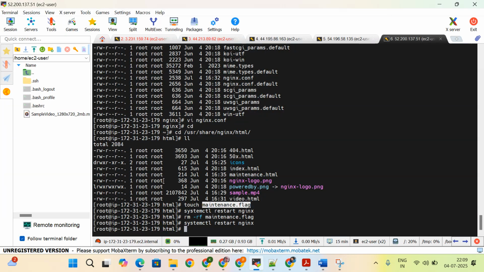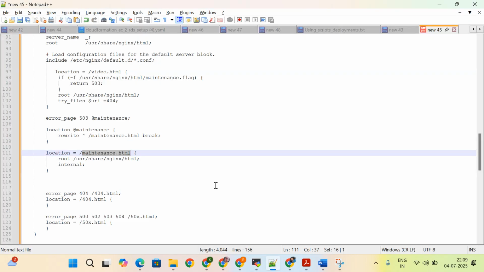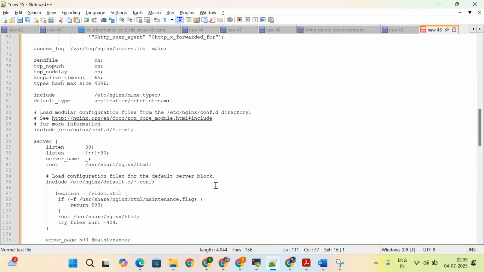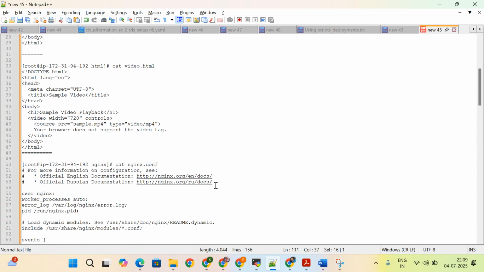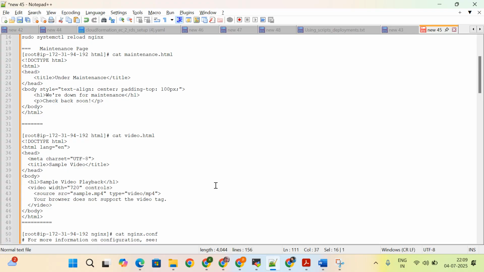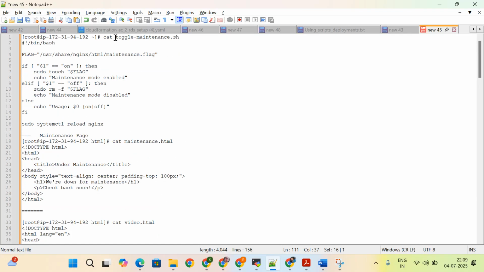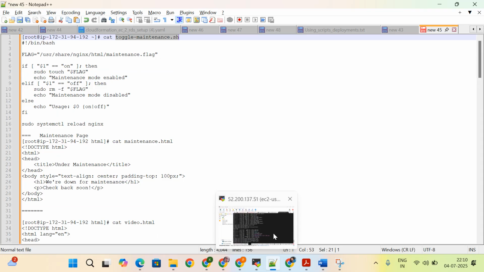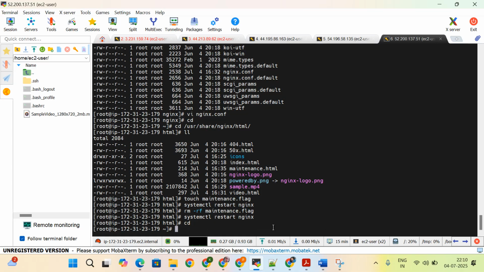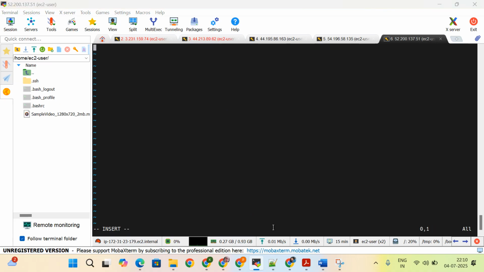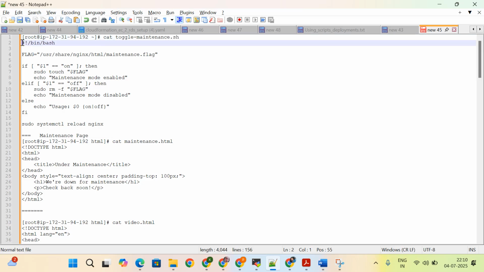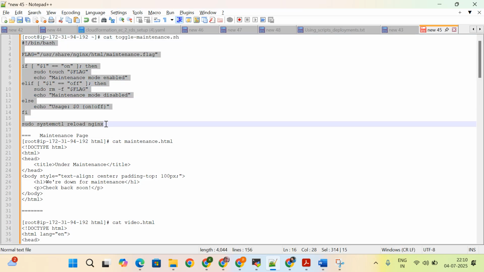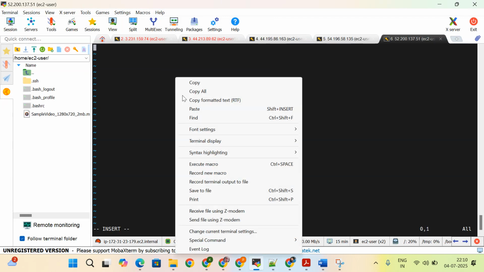One more additional thing, the same concept only. We don't want to do this manually every time, right? We can create one shell script. Let me show you this also. Why waste time? I am creating one shell script that automatically enables and disables the maintenance page. We don't want to touch anything manually.